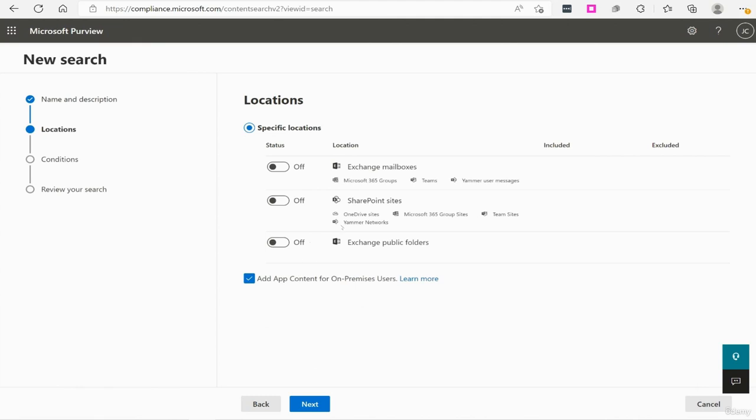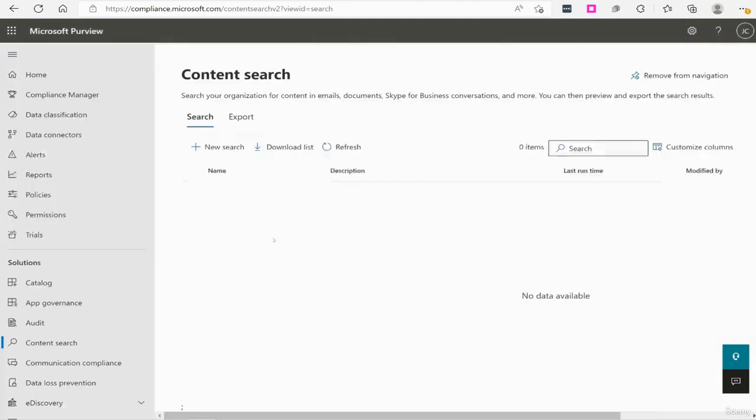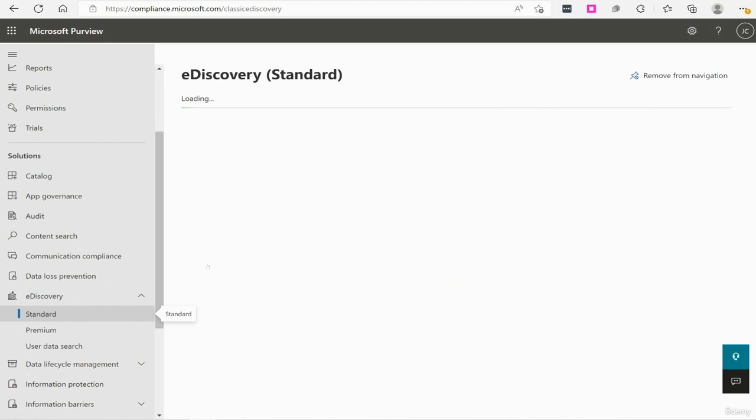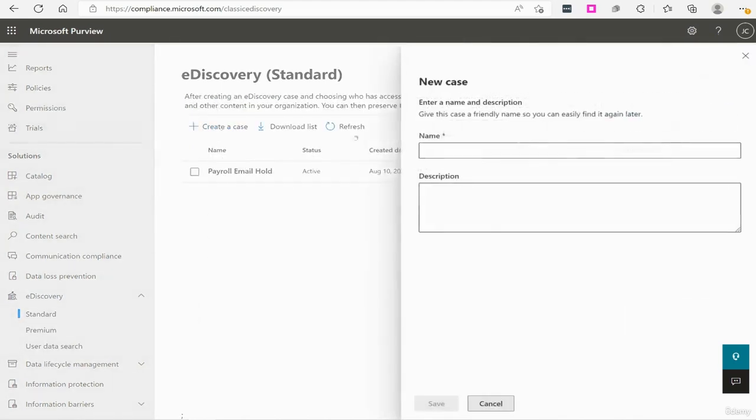search. Now, I'm actually not going to finish this search off because I'm going to do the exact same thing through eDiscovery now, except in eDiscovery we're going to have more features. But this is pretty straightforward on doing content search, and I'm going to show you this exact same thing, but this time we'll do it through eDiscovery. All right, so we'll go back and we're going to go down to eDiscovery. All right, I'm going to go to standard here. I'm going to click to create a case, and then from there I can give it a name.